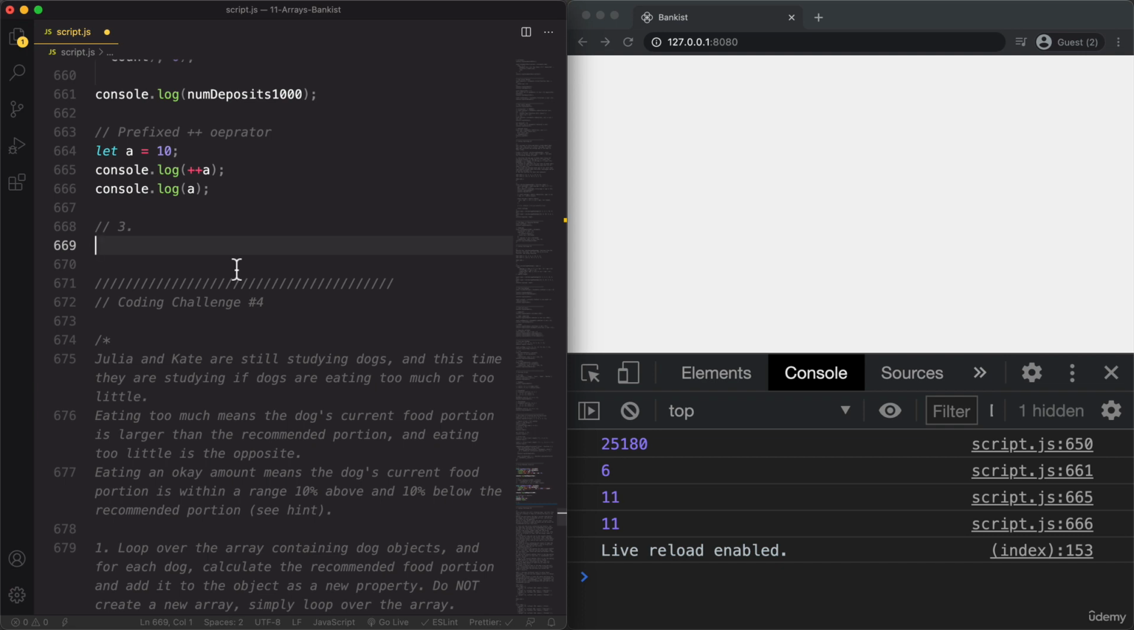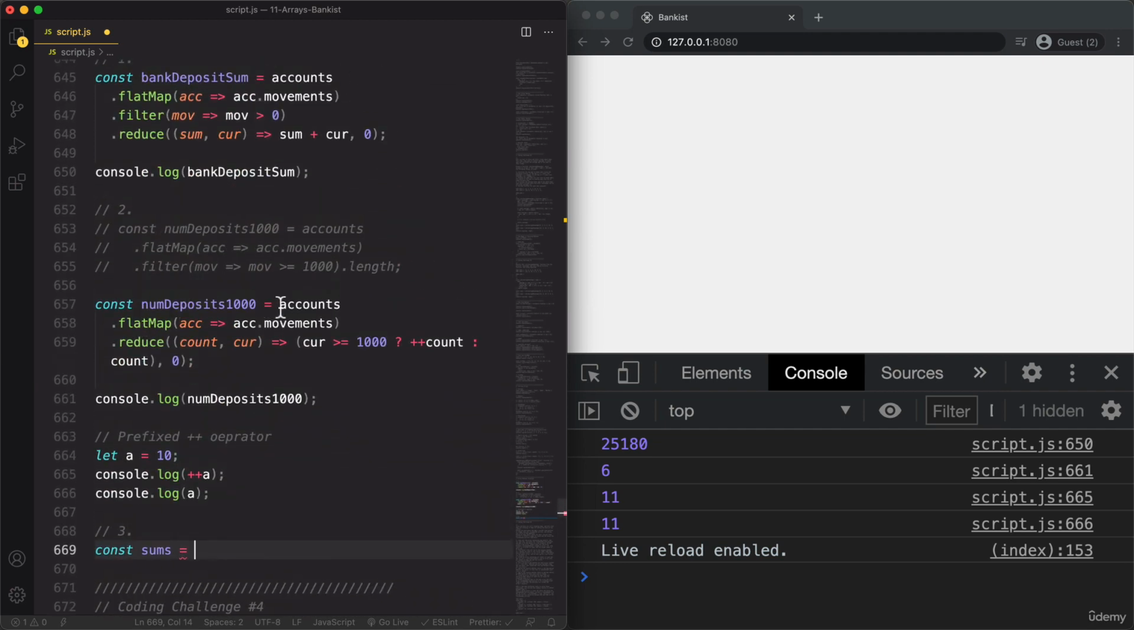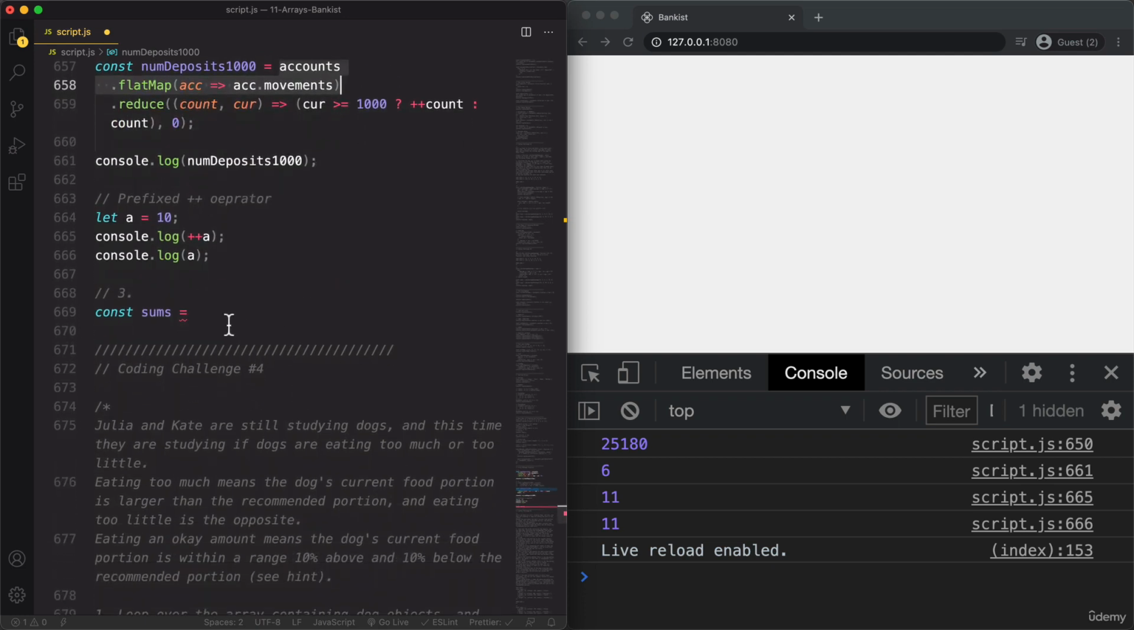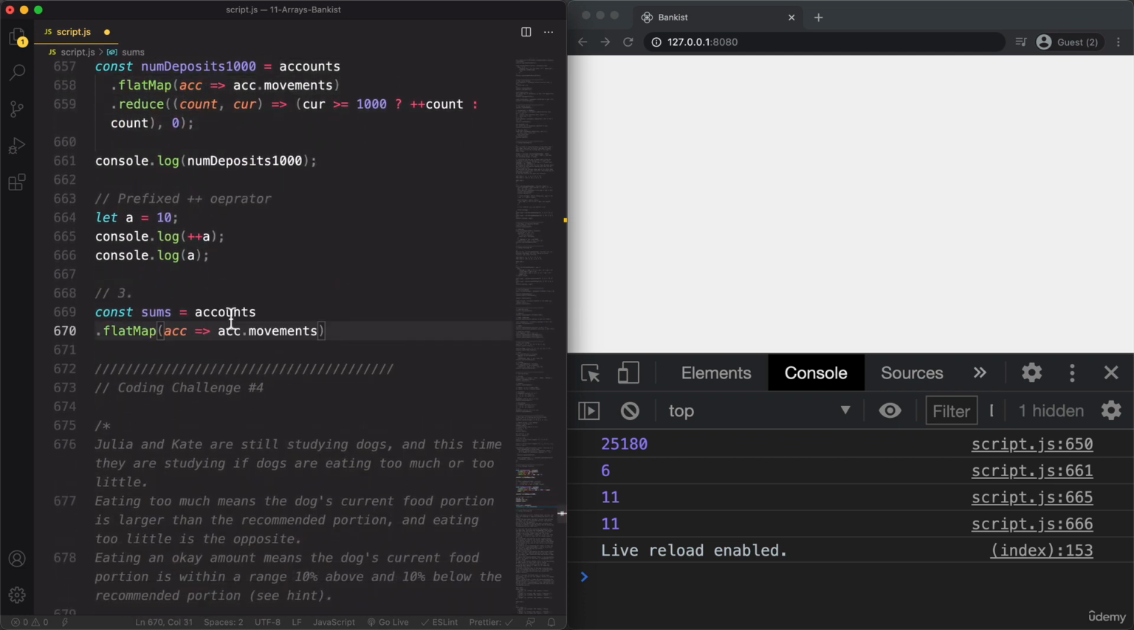Okay, and with that being said, let's get started on this exercise, of which the goal is to create an object which contains the sum of the deposits and of the withdrawals. So basically we want to calculate these two sums all at the same time, all in one go, using the reduce method. So let me call this one sums. And then we have to start again in this way.